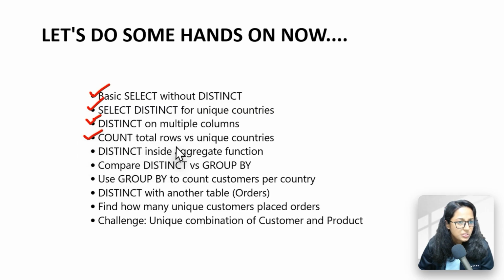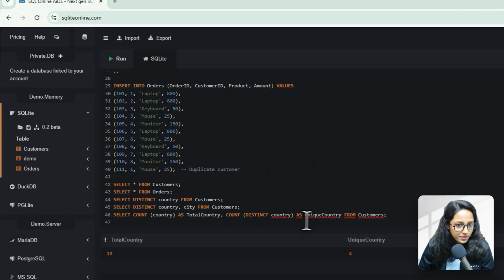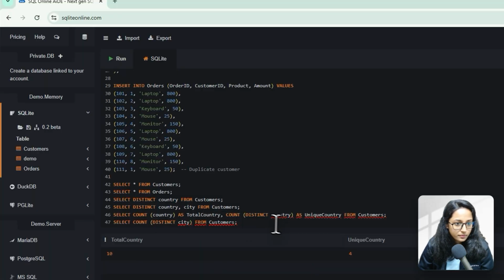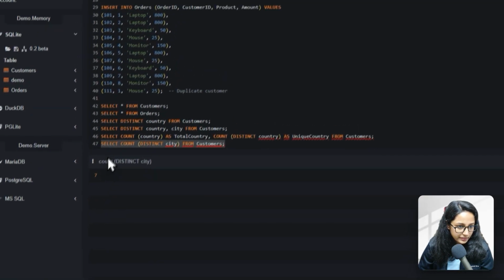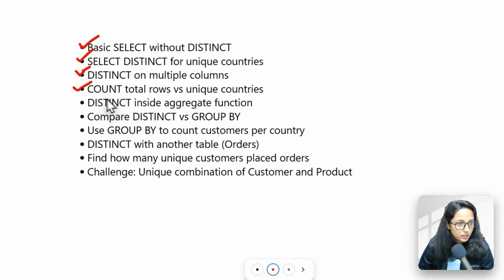Then we need to use distinct inside an aggregate function. So how can we use that? We just did count. So let's do select count distinct city from customers. And let's see. So we got distinct city 7. So this one is also done.